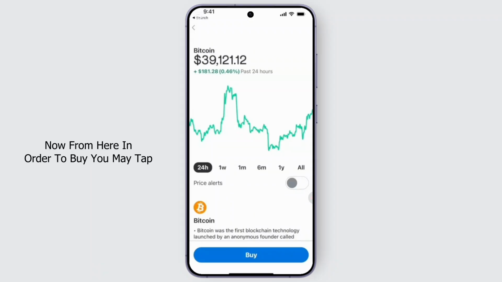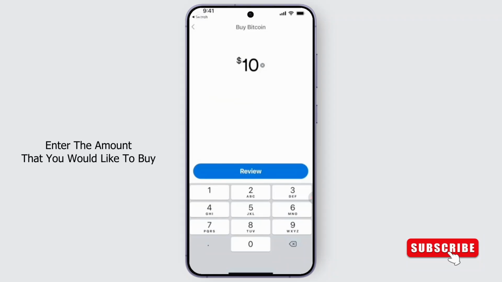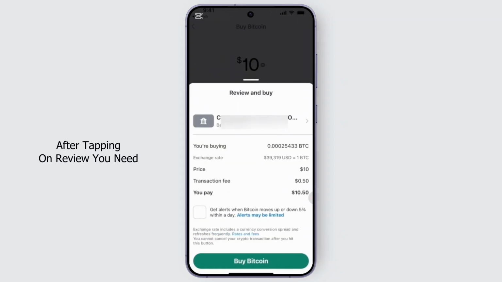Now from here, in order to buy, you may tap directly on the buy button. Buy option on your screen, go ahead and tap on it. And after tapping on it, you may go ahead and enter the amount that you would like to buy. For example, $10, and tap on review. After tapping on review, you need to confirm that you want to buy it.